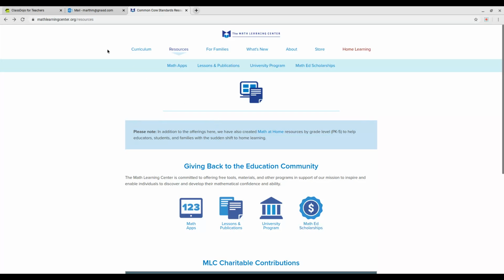All right, today we are going to take a look at an online fractions manipulative tool that will help you with your upcoming lessons in MobyMax. So what you're first going to do is type in the web address mathlearningcenter.org/resources. And when you hit enter, you'll come up to this page.